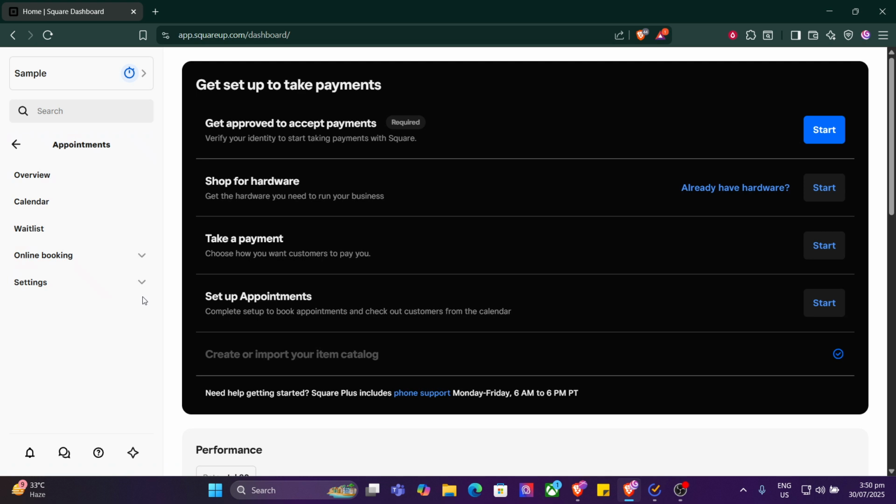We're now ready to make some adjustments to your settings. Look for the Settings option within the Appointments section. The Settings area allows you to customize how your Square account functions, ensuring it best fits the needs of your business. Next, select Calendar and Booking from the drop-down menu.